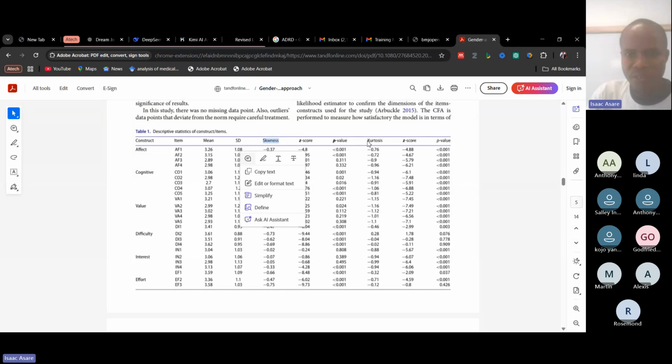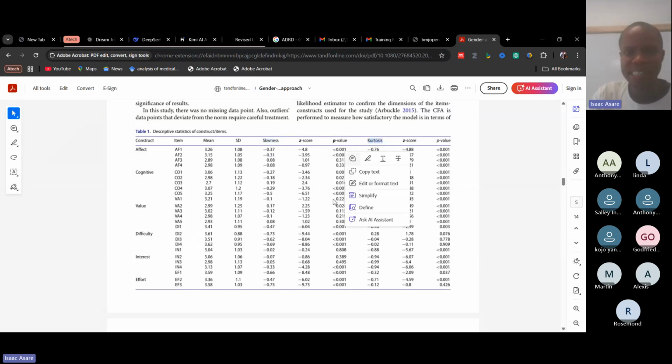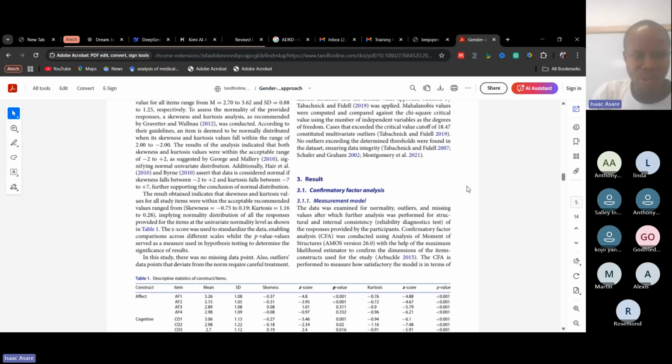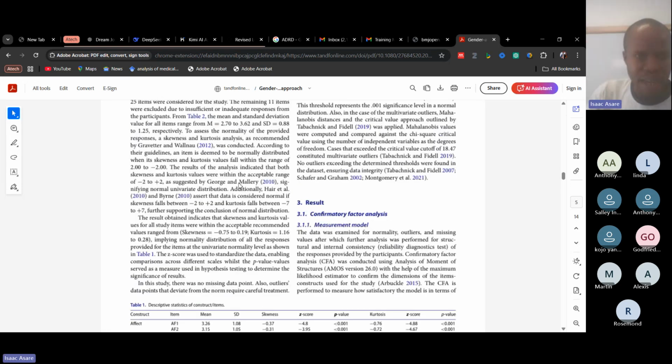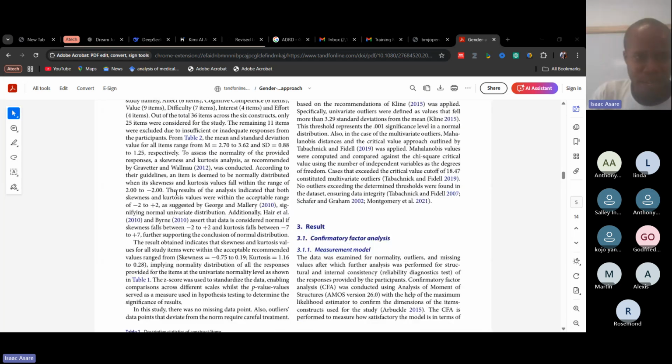and then kurtosis. They are there to assess the normality of the data set. So if you see here, I have written: to assess the normality of the provided responses, a skewness and kurtosis analysis, as recommended by Gravetter and Wallnau 2012, was conducted. According to their guidelines, an item is deemed to be normally distributed when its skewness and kurtosis fall within the range of 2 to -2, right?